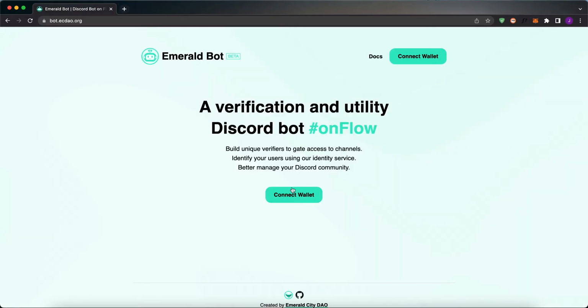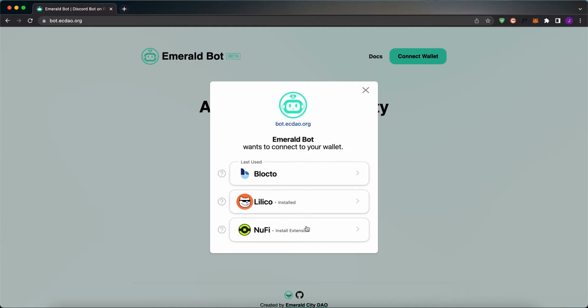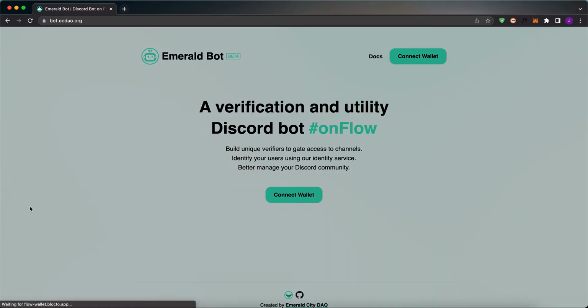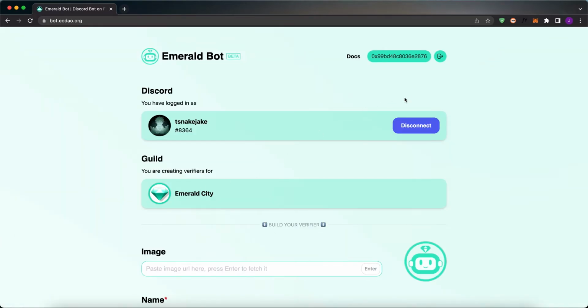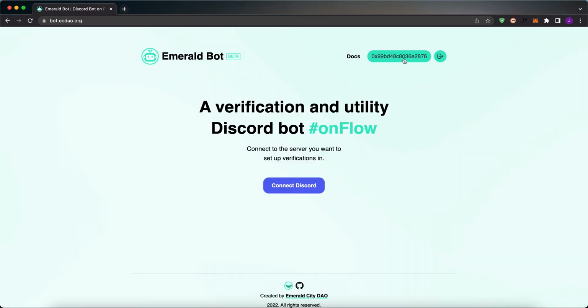So if I go ahead and connect my wallet here, you're going to notice that there's no Dapper Wallet support. Don't worry about this. This doesn't mean that the Emerald Bot doesn't support it. In fact, the Emerald Bot does support Dapper Wallet NFT collections and verifying with your Dapper Wallet. It's just that we don't support it on this website, but it's unrelated to the actual verification. Also, if you have Emerald Pass, by the way, go ahead and log in with the Emerald Pass account, because it's going to give you some extra features.